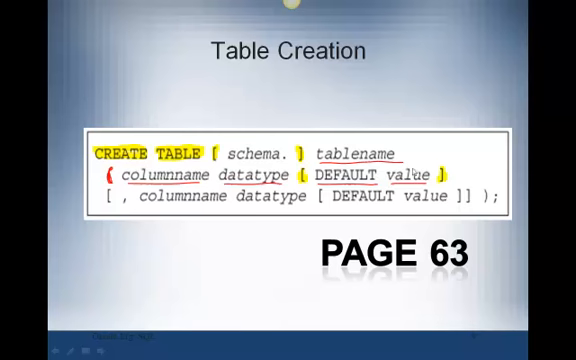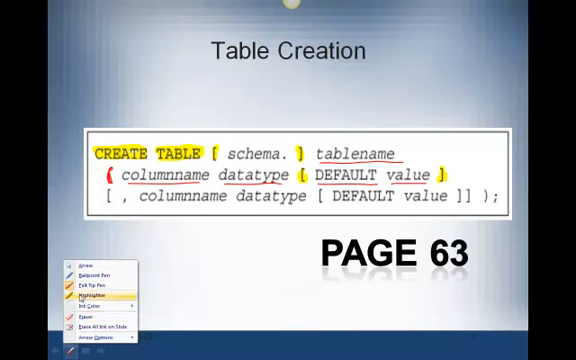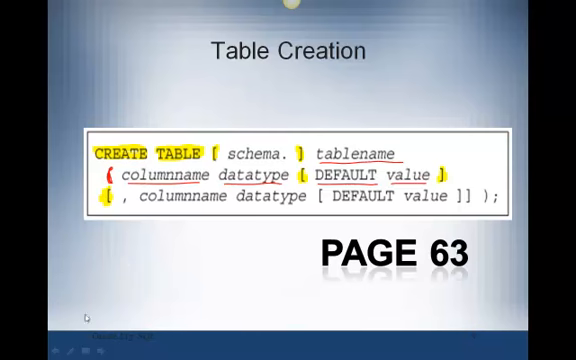Typically, you're going to create a table with more than one column or more than one field. But again, notice the brackets. If you're going to have more than one column, then you separate the column definitions with a comma. And then you start all over again. Column name, data type, and then if you choose, the keyword default and a default value.